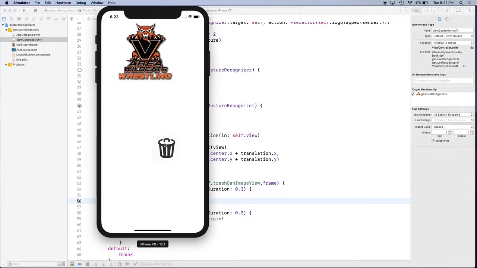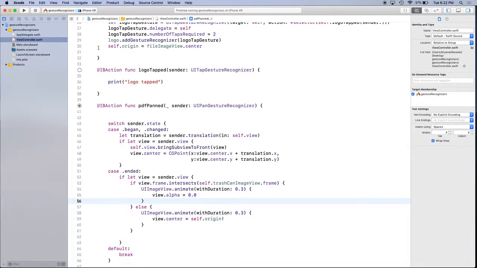That's our pan gesture recognizer. Okay. It's another easy one. Swiping, right? Like I want to swipe left to right.